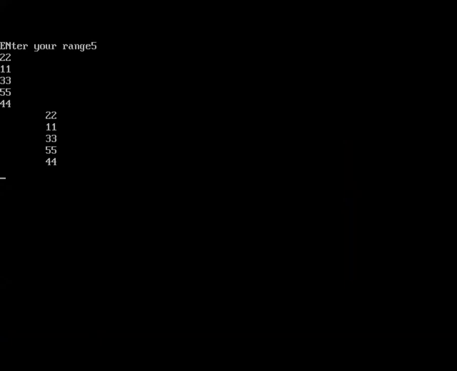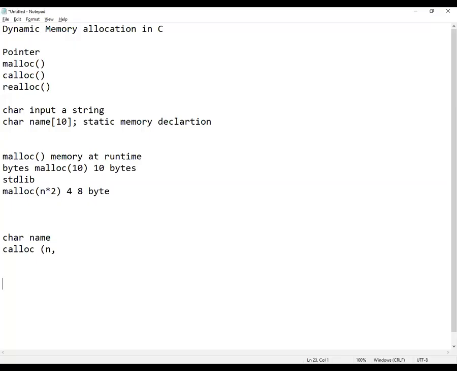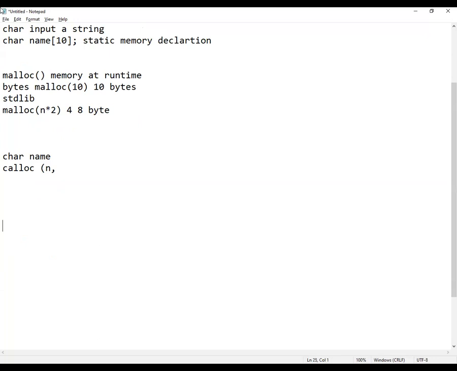Now we'll have the third method. What is the third method? The third method is known as reallocation. So realloc.